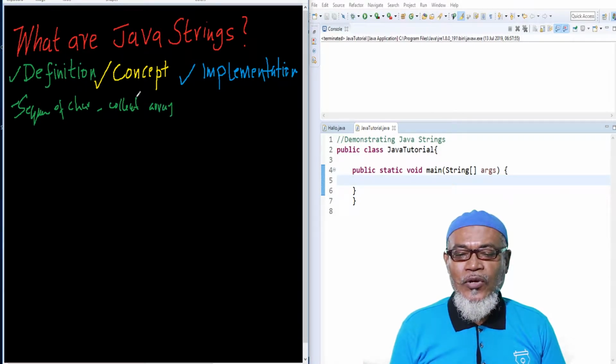Also, a string is used to store text which is surrounded by quotes. So we'll have a string, and that particular string will be surrounded by quotes, and that is what we are talking about.